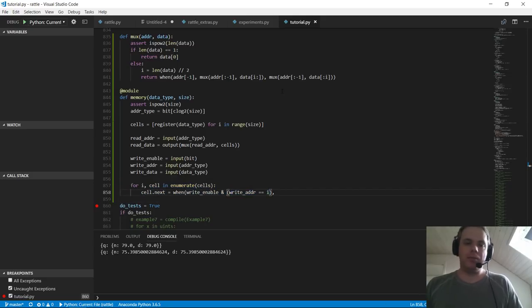It's usually fine to write it like this. Your synthesis tool will then have to catch it and factor out the common gates. But anyway, basically what this says is for each cell, if the write is enabled and the write address equals my address, which is I because I'm enumerating these, then instead of just retaining my old value, I want to take whatever's on the write port and have that become my new value. Otherwise, I retain my old value.